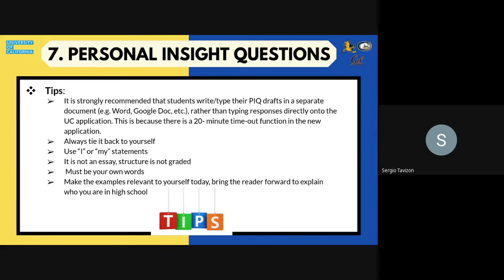Always tie it back to yourself. Use I or my statements. Remember, it's not an essay. Structure is not graded. Must be in your own words. Make the examples relevant to yourself today. Bring the reader forward to explain who you are in high school. So very, very strong tips here.